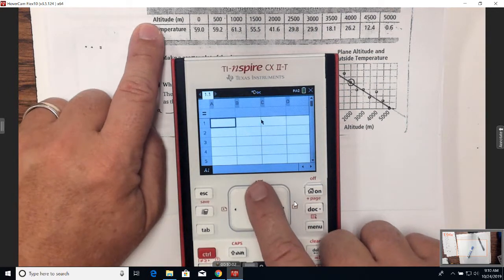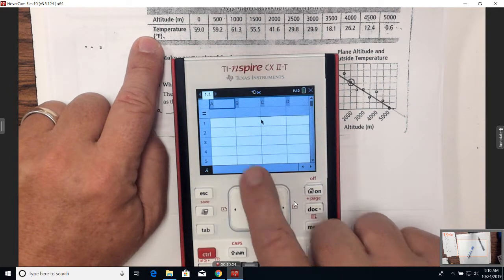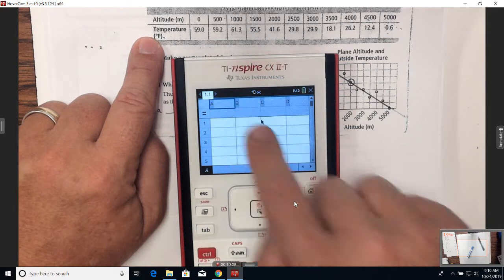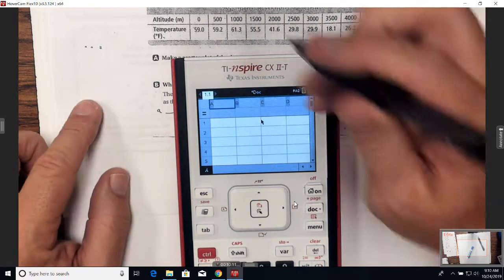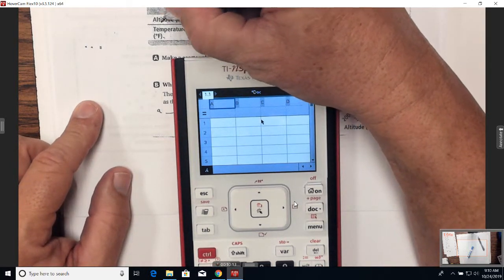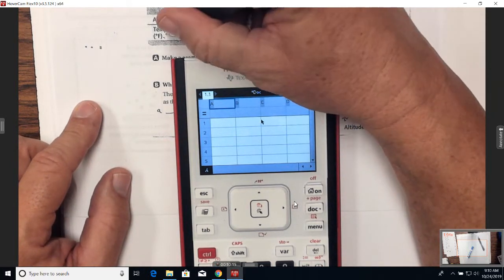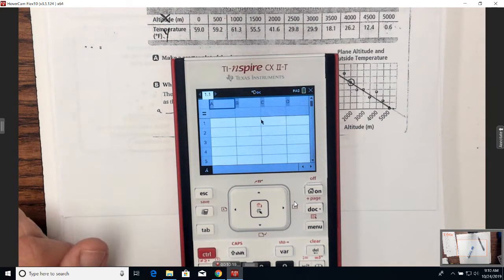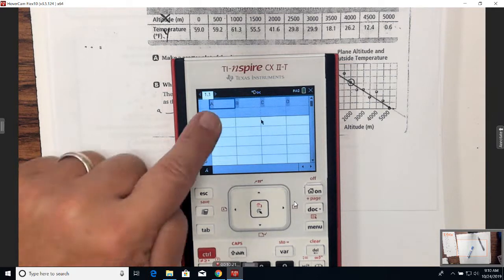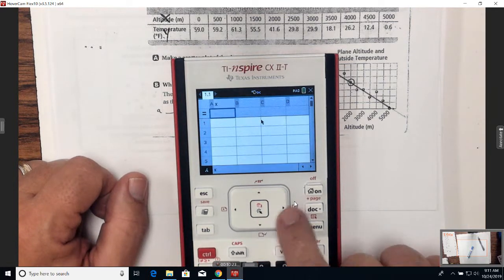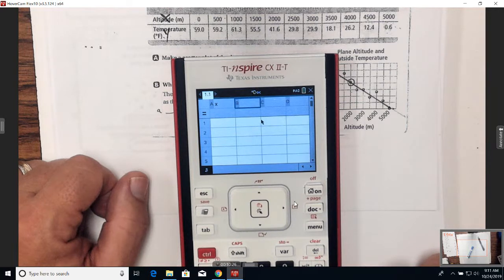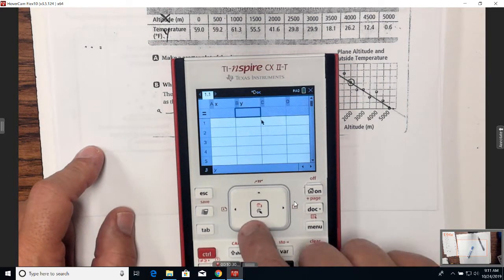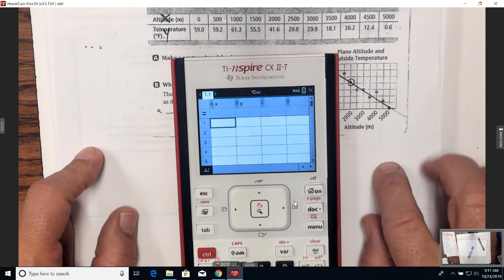Now, what do you want to title this? Altitude and temperature? You can, but I wouldn't do that because it takes too long. Just remember, X is going to be my altitude and Y is going to be my temperature, and it's so much easier to calculate with. So title this as X, and remember that means altitude, and that's my independent variable, and my temperature is my dependent variable, because the temperature depends upon the altitude.